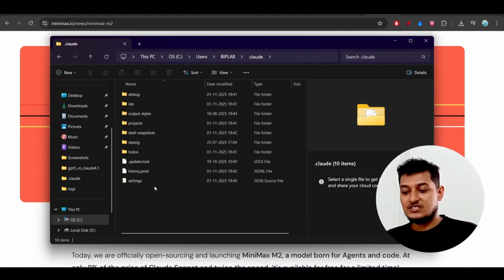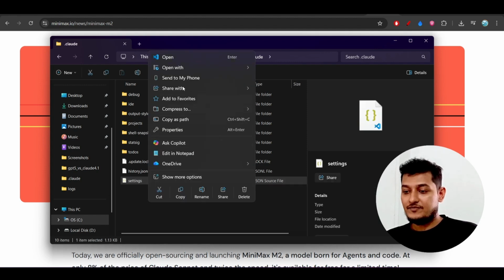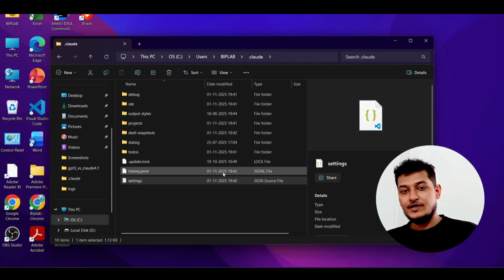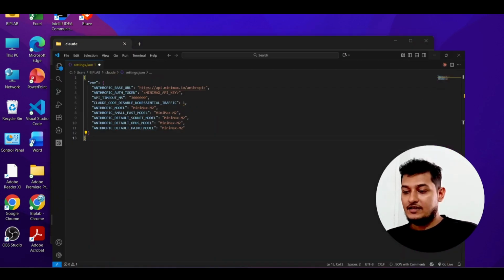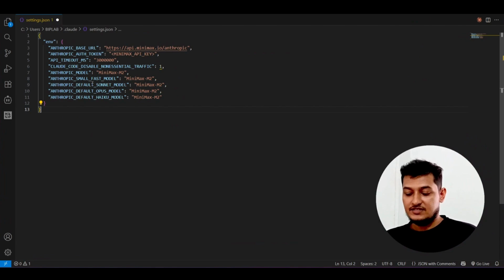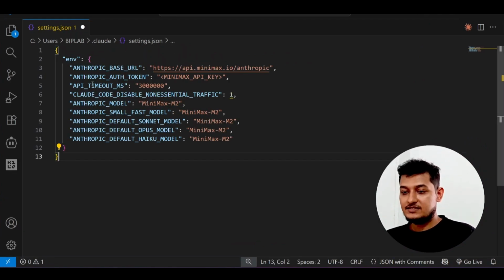So you have to make the settings.json file, because when you install Claude Code, the settings.json file will not be there. So you have to manually make this file inside this .claude folder. Okay, now let me open this settings file inside VS Code, and after that you have to paste these things. I have given these in the description.